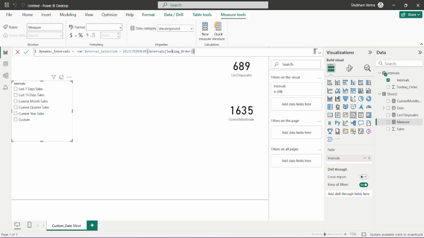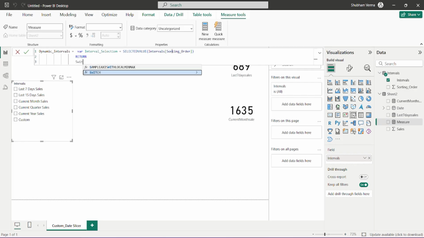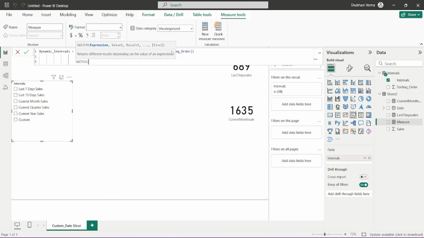And now guys, let me press shift enter to jump into the next line. And I will directly call return statement because I don't want to create more variables. So I'll simply write return. And under return statement guys, let's create a logic with switch function. So I'll simply write my function name which is switch, which helps to replace the values. And let me also use true. So let's create a logic with switch true.